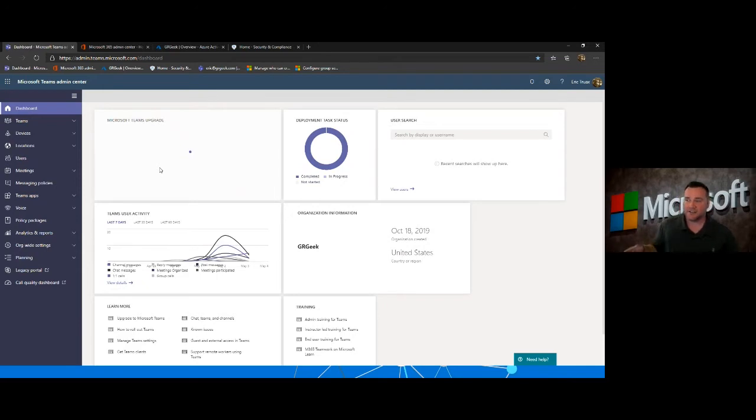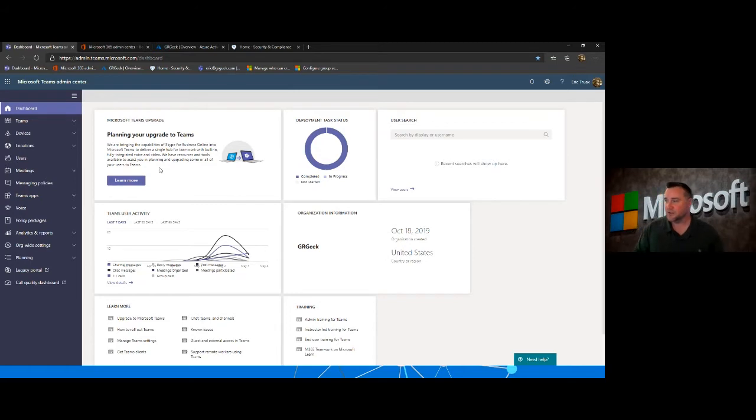Next to that, you're also going to see a deployment task status. Once again, we're 100% complete. We're completely on Teams at this point. We can see that planning your upgrades to Teams is the next relevant piece of information that we're going to get presented with. Next to that, we can also do a user search for a quick lookup of a particular user. We have a quick dashboard item of Teams user activity.